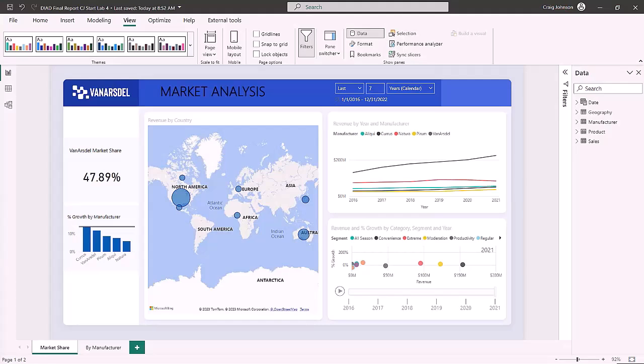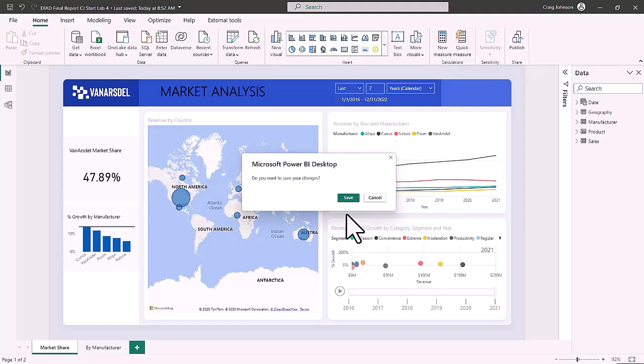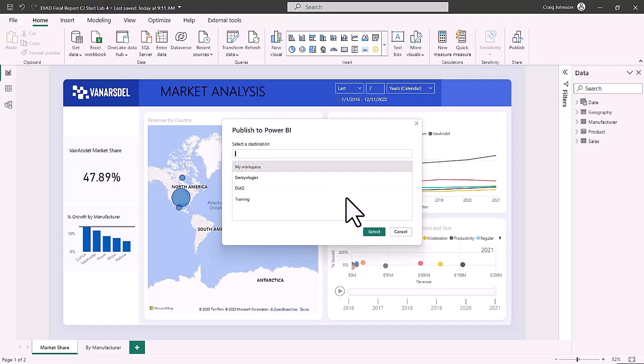Back in Power BI Desktop, we now are in the View menu. If we go back to the Home menu, on the right-hand side, you see Publish, and that is how you publish a report to the Power BI service. So when we hit Publish, you want to make sure to save your changes, and it says, do you want to save your changes? Hit Save, because we made that mobile view.